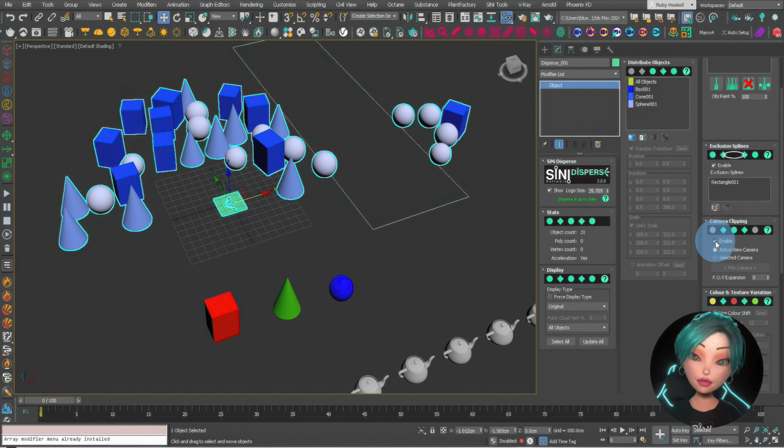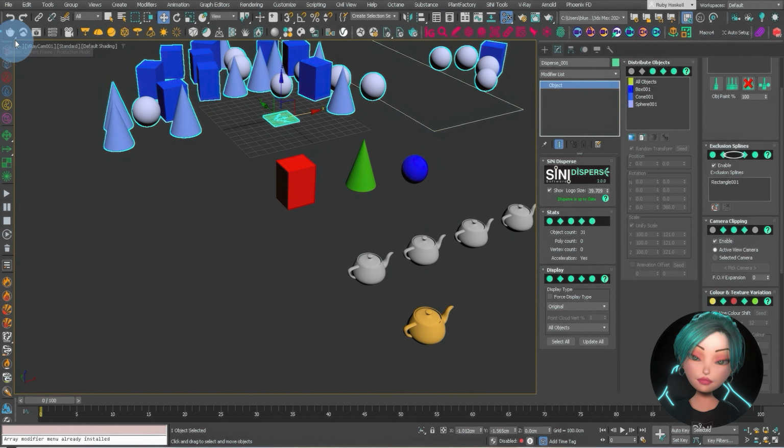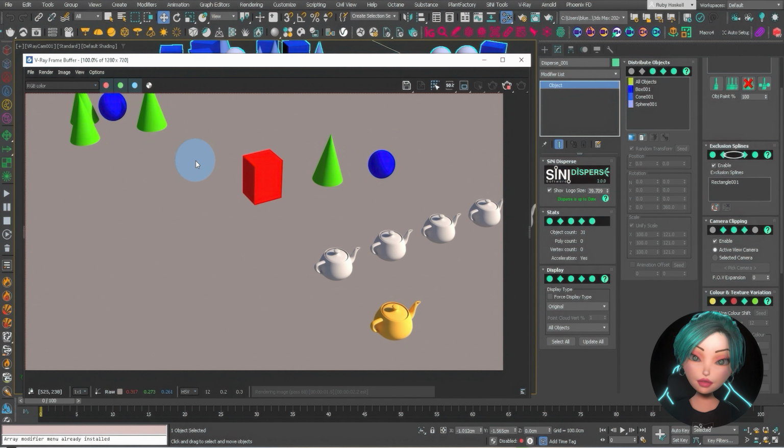Camera clipping removes objects outside the camera view parameters. To demonstrate this, I'll switch to camera view and render the scene. If I then adjust the field of view expansion, I can include objects on the camera view periphery.